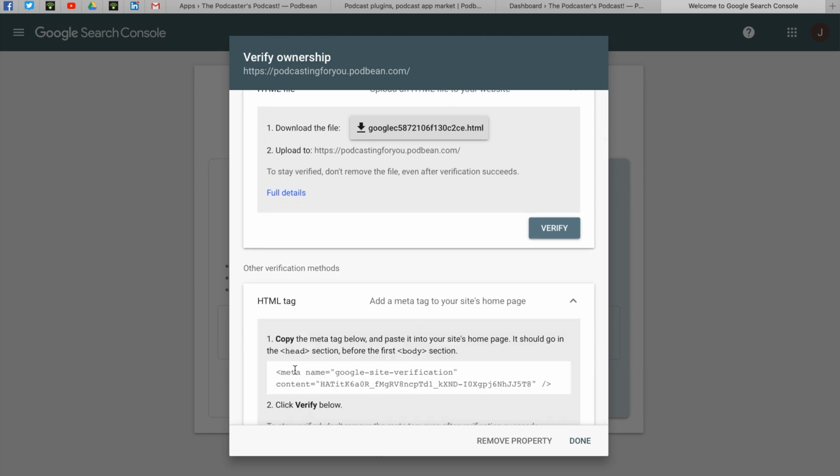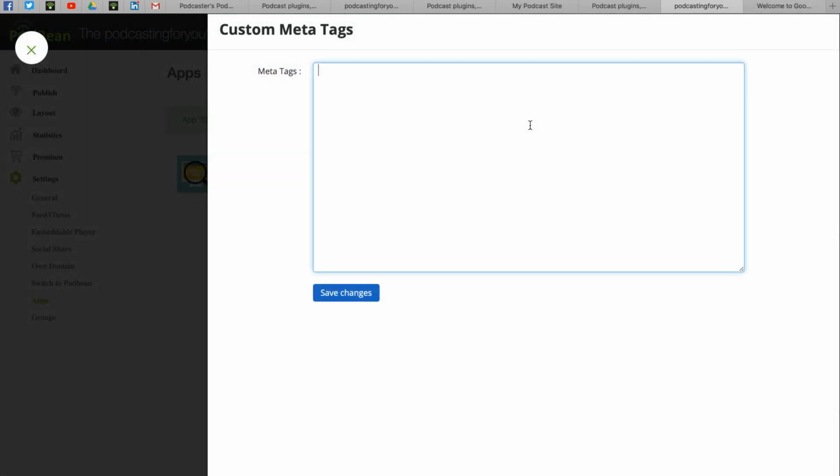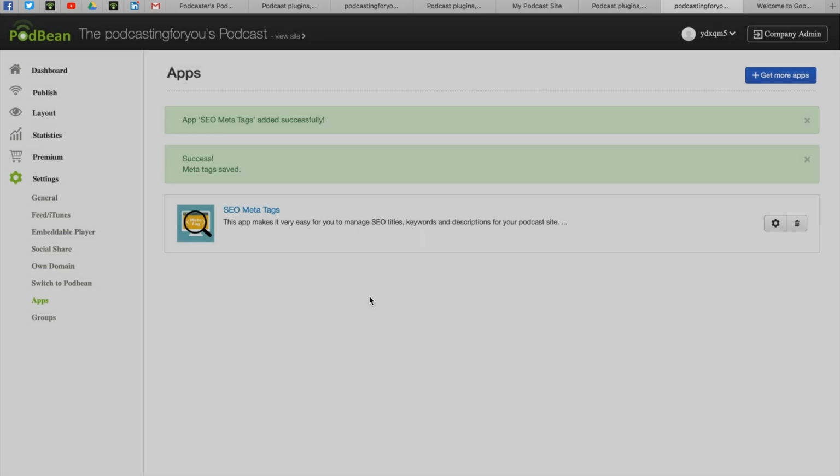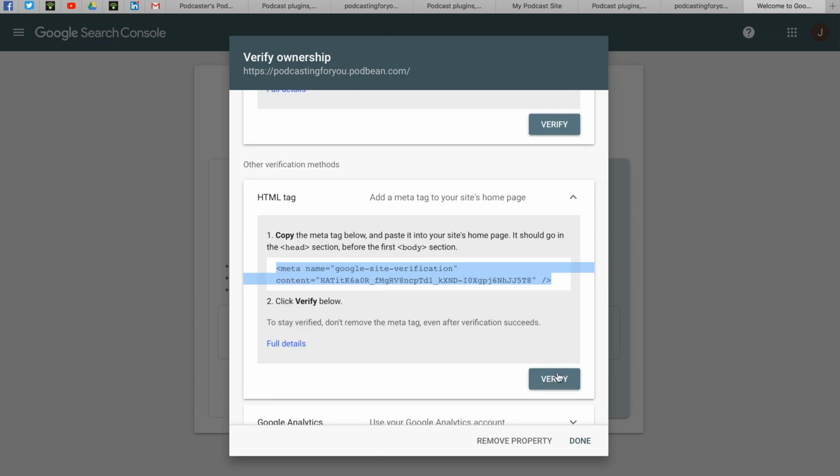There should be an HTML code here. Copy the meta code here and leave this window open. Go back to your Podbean page with the SEO meta tags open. Paste the HTML meta tag from Google into the text field. Click on Save Changes. Reopen the Google Search Console window, then click Verify.